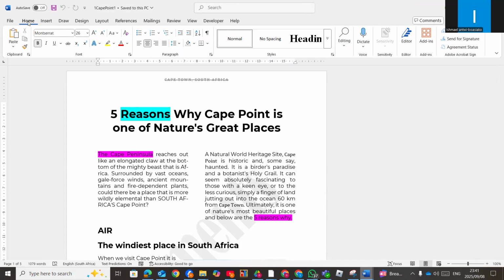We also have the home tab, whereby we have different sections: font group, paragraph, styles, editing, and then we also have clipboard. So now we are going to look at this home tab and then go through all of them.